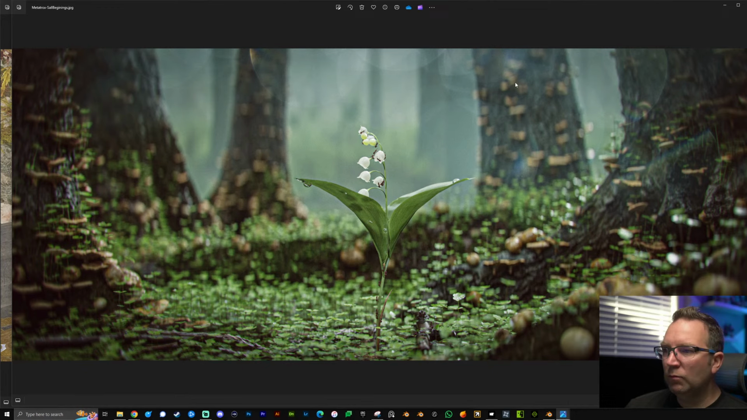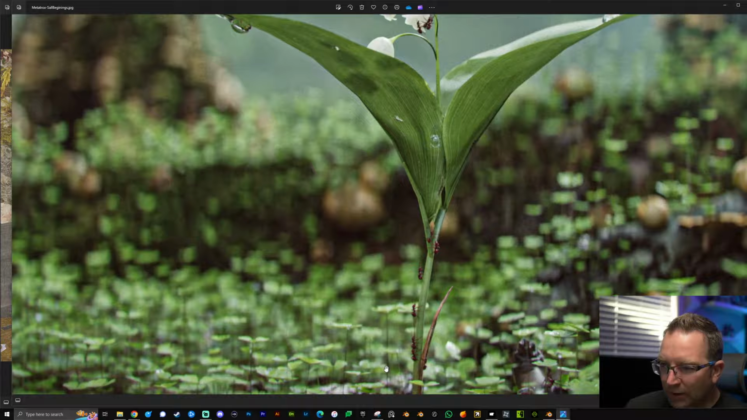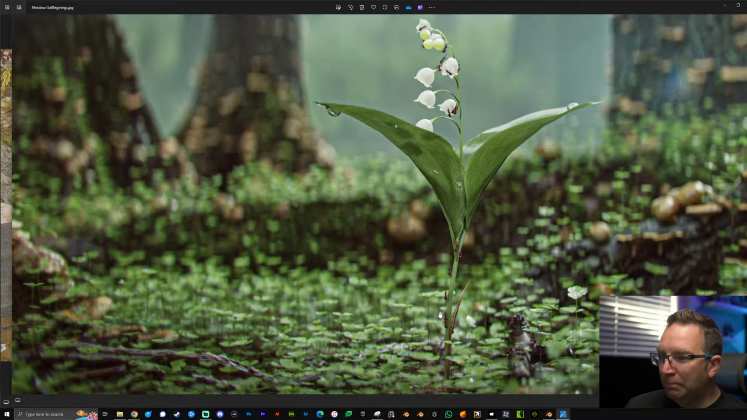Everything has a wet feel. I turned down the roughness of most everything, so everything has a glossy, wet kind of look. There's actually a ton of raindrops. You can't even see it in the render, unfortunately, but way down here, you can see these little specular highlights. That's actually a bunch of little raindrops that were scattered too, but you don't actually see them.